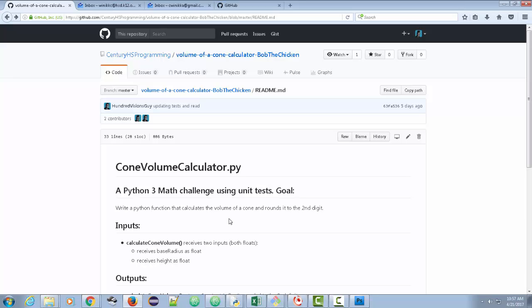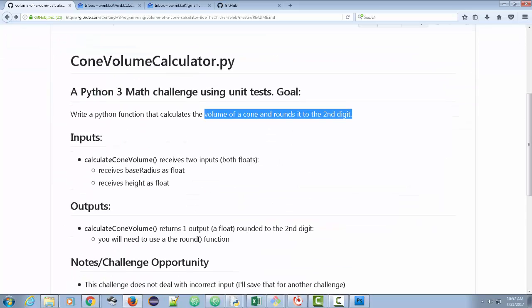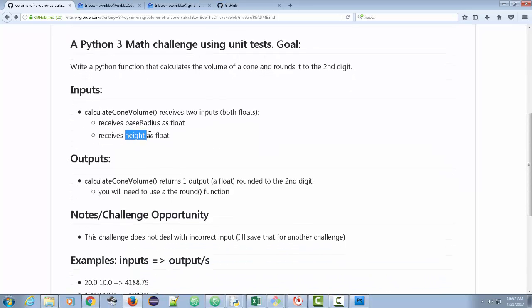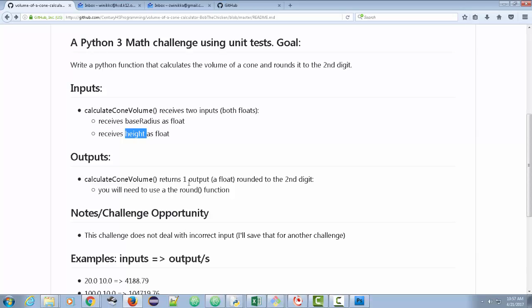So for our practice assignment, we're gonna modify cone volume calculator to calculate the volume of a cone. And we're going to round it to the second digit. So you're going to need to know the round function. And we're going to look at the inputs so you understand what's going on. So in this case, the name of the function is right here, calculate cone volume. If you don't have that name right, it won't work. And it's going to receive two different inputs. Both are floats. One is base radius, one is height. Okay. So you're going to need to send it these values in the right order, base radius, then height. And then it's going to return one output, which is a float rounded to the second digit.